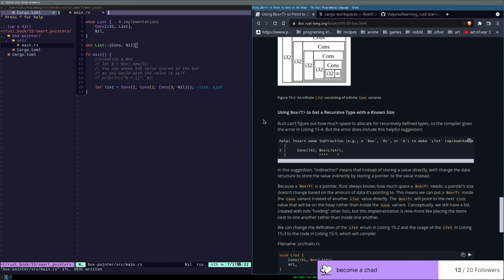The error includes this helpful suggestion. Ooh, look at that. In this suggestion, indirection means that instead of storing a value directly, we change the data structure to store a value indirectly by storing it in a pointer to the value instead.